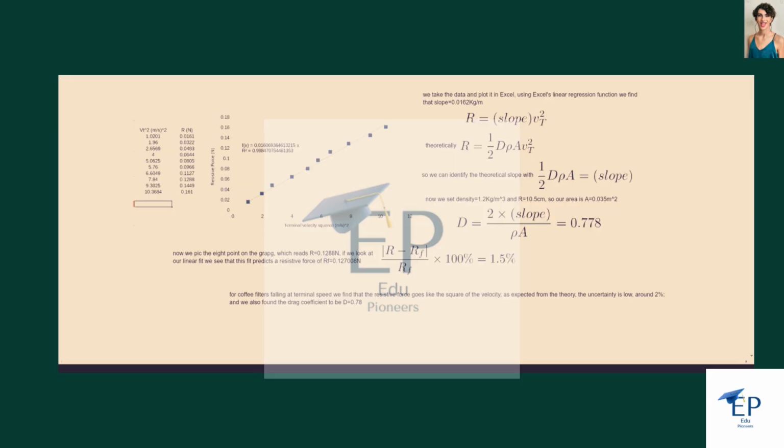Problem: we're considering coffee filters falling through the air at terminal speed. And in the problem statement, we're given a set of data. So what we do first is that we'll take this data. The data is terminal velocity versus resistive force.